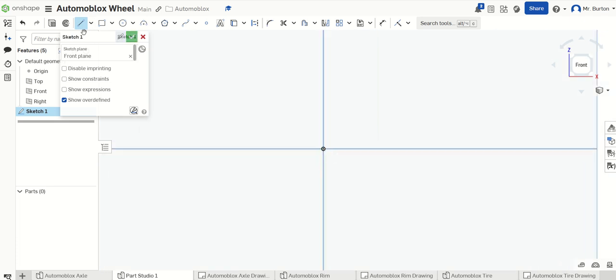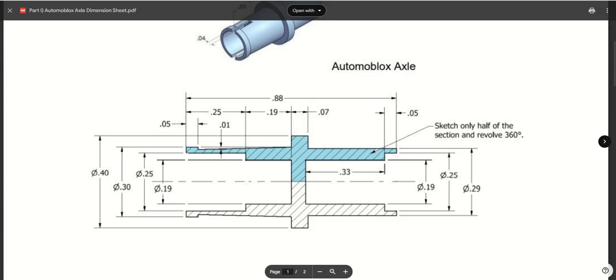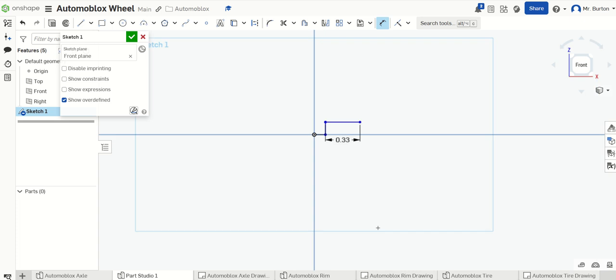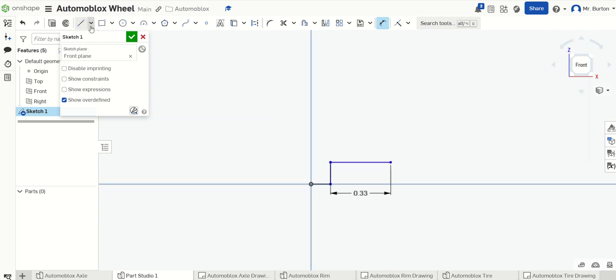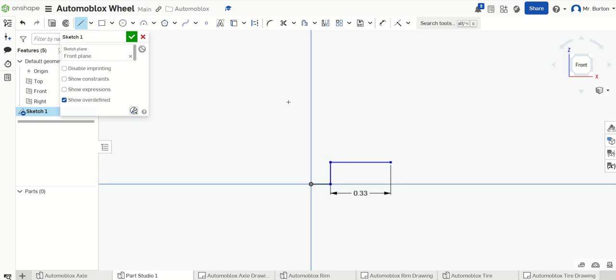Zoom in, and we're going to grab that line tool. I like to start from the center. So that first line doesn't have a dimension, so we're not going to worry about it, and neither does this one. This line does have a dimension, so we're going to stop, and we are going to put in 0.33 as we see right there. Then zoom in. Let's go ahead and draw the rest of that shape. So these lines don't have dimensions. This one right here is 0.05. So let's go ahead and just sketch the rest of that little shape out.